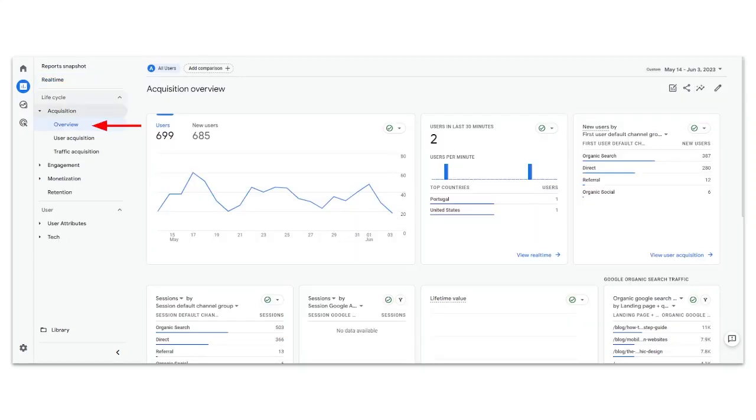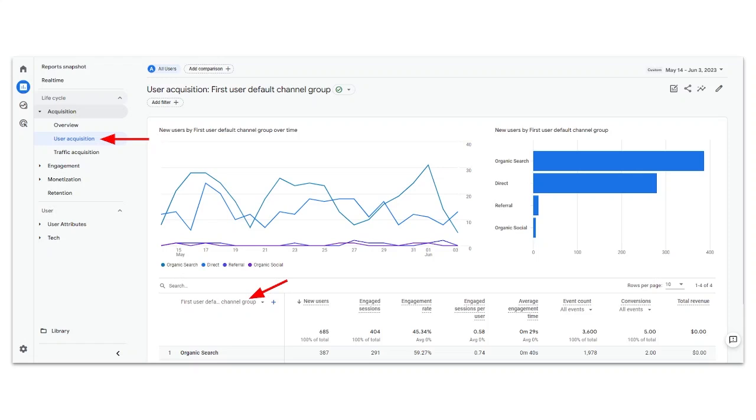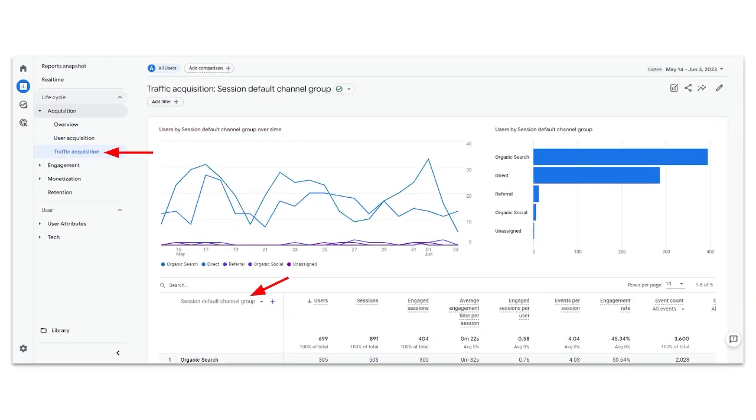Under the Acquisition tab, let's look at the overview. In this report, we see where your users are coming from and what content they are seeing. Next under the Acquisition tab is User Acquisition. This report shows you which sources are providing the most new users and some more detailed information about them, such as the engagement rate and conversions in the table below. You can adjust the primary dimension in this report by clicking on the heading in the first column of that table.